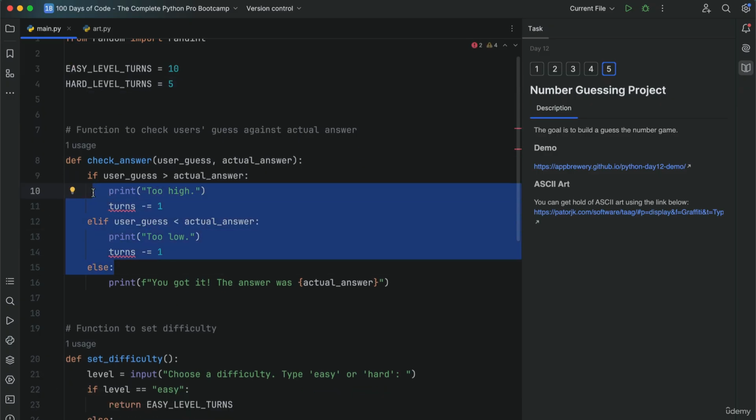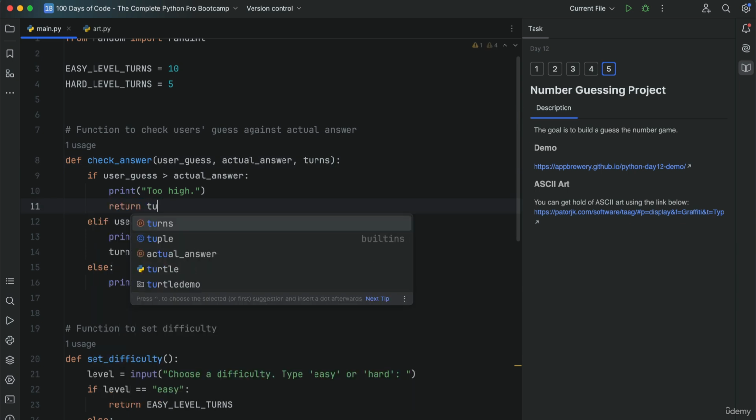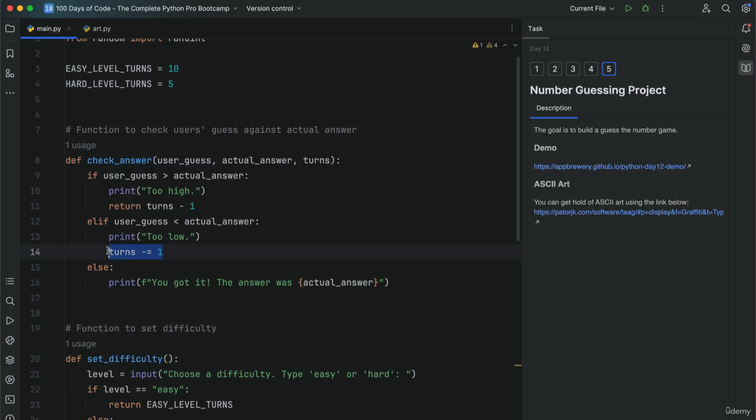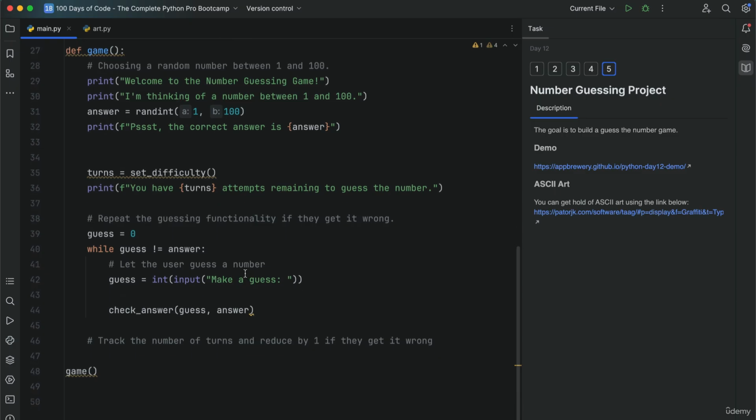How can we achieve the same functionality without having to use a global variable? Well, we could instead just pass in the number of turns that we currently have, and then inside our function, we can return the number of turns minus 1. And we can do the same down here. So now, when we call this function check_answer, we can pass in the current number of turns, which remember got set by the setDifficulty function, and we can pass that into here.